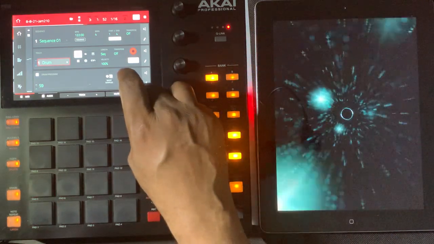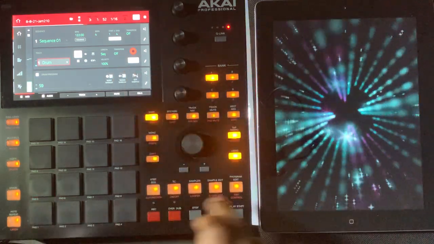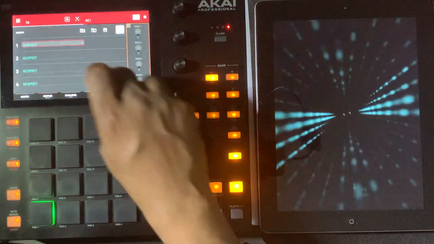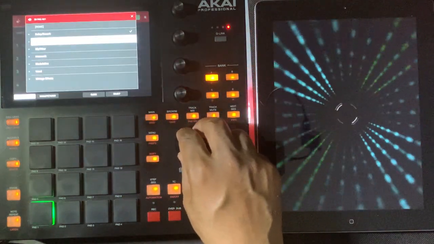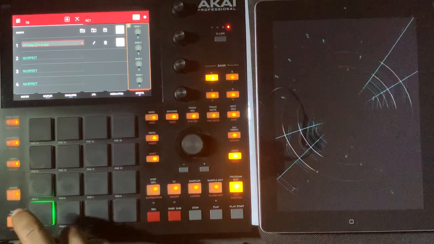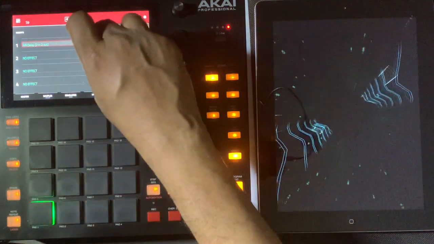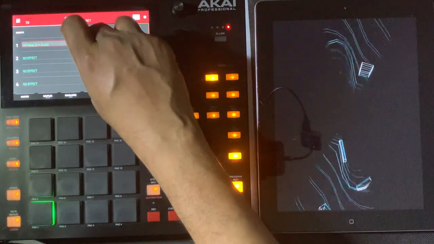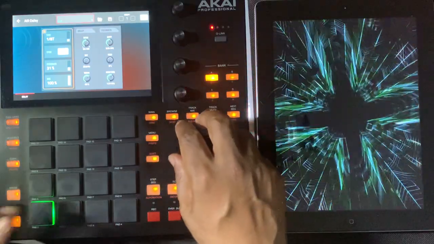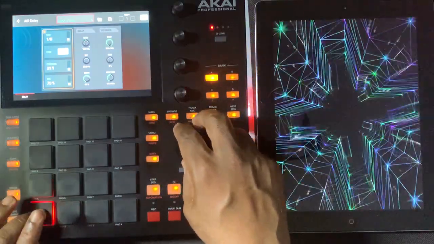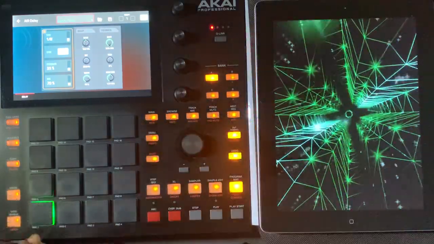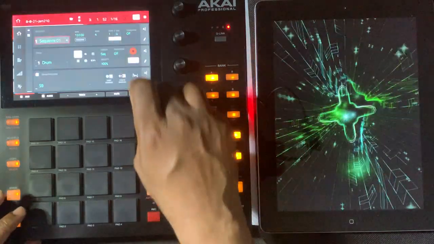So what I'm going to do is I'm going to come to my effects for that pad, and we'll make it obvious. We'll do an air delay like that. So then we'll do, let's find a good delay first. That one. Okay, so that's a good delay.